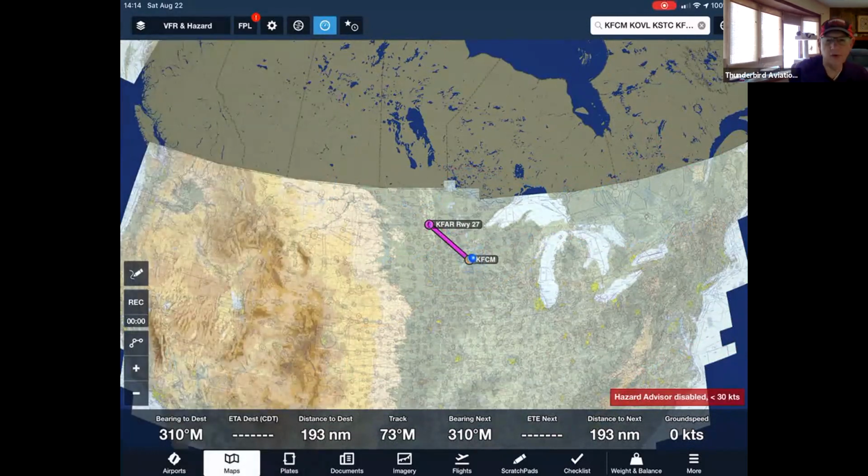The hazard advisor is something that comes up and tells you if you're about to fly into anything on the ground, but you've got to be moving through the air to make it work. So that's why I got this little warning down here in the lower right-hand corner. It says it's disabled if you're less than 30 knots, so that it won't give you all sorts of hazards while you're just taxiing around on your airport.